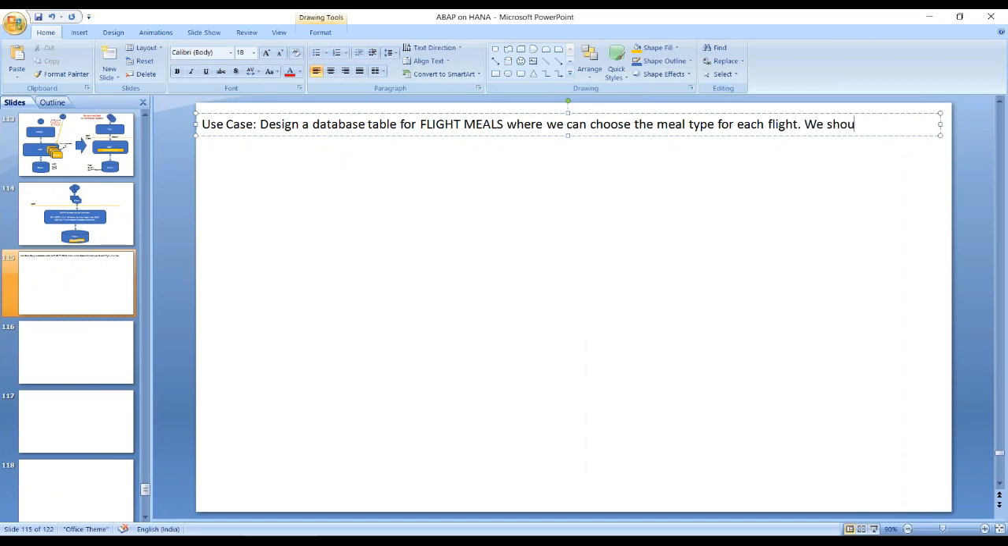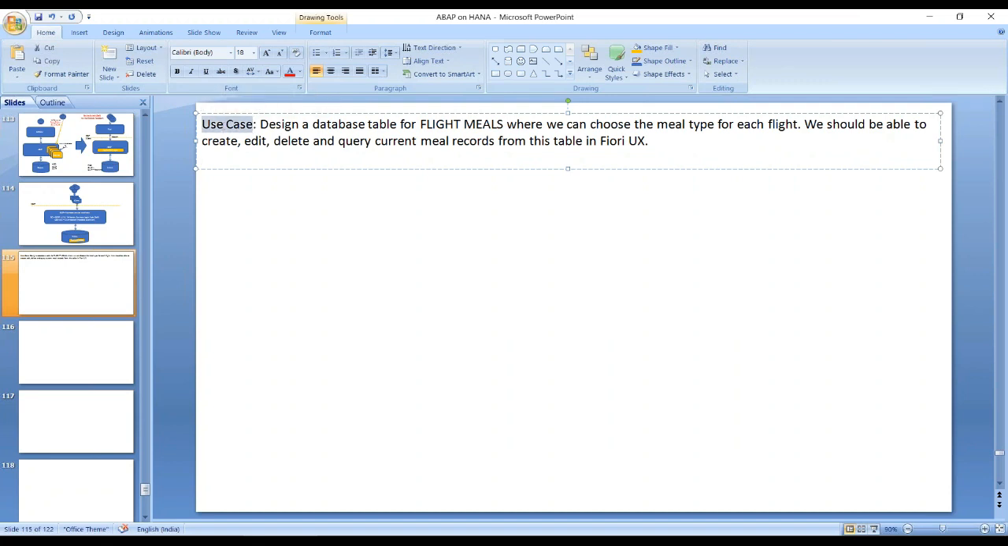We should be able to create, edit, delete, and see and query, I would say, current meal records from this table in Fiori user experience. Okay, this is the use case we have. Let's get started with this use case.